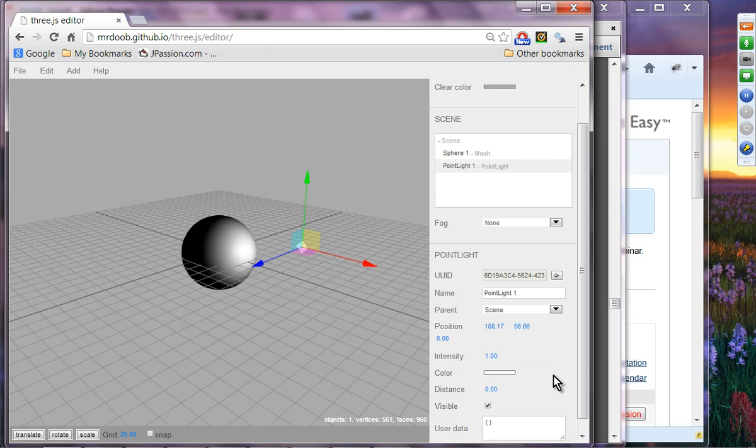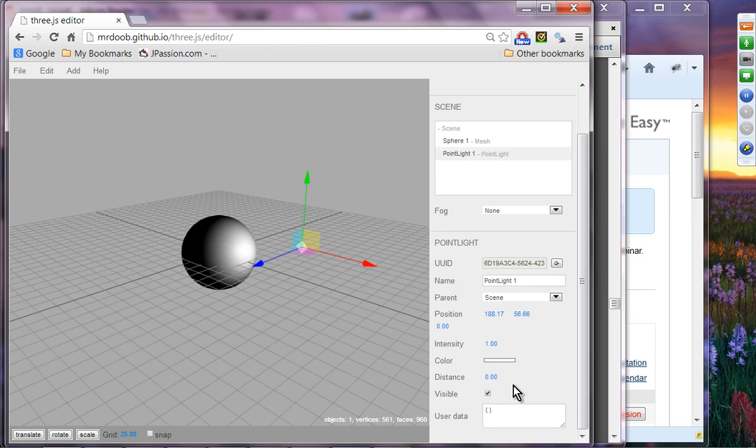And distance. Let's see, what is this distance thing? It's actually 4. Is it 0? What happens if it is like 2? I'm not sure what this distance is all about, so we'll just keep it as 0. Okay, so this is the point light.